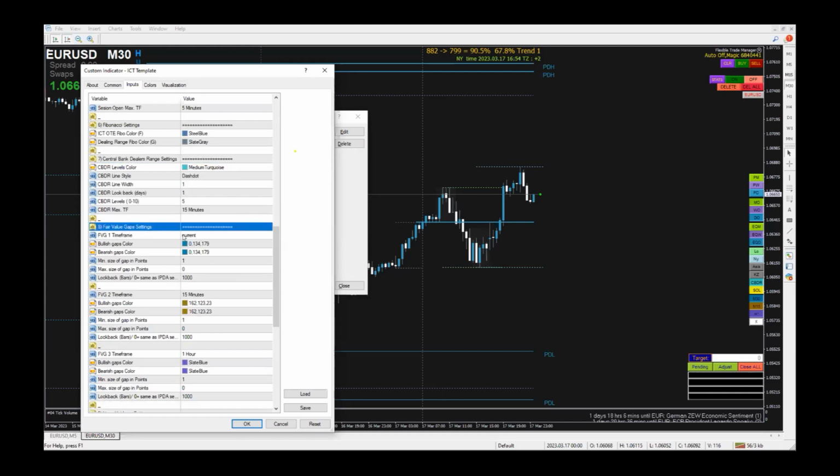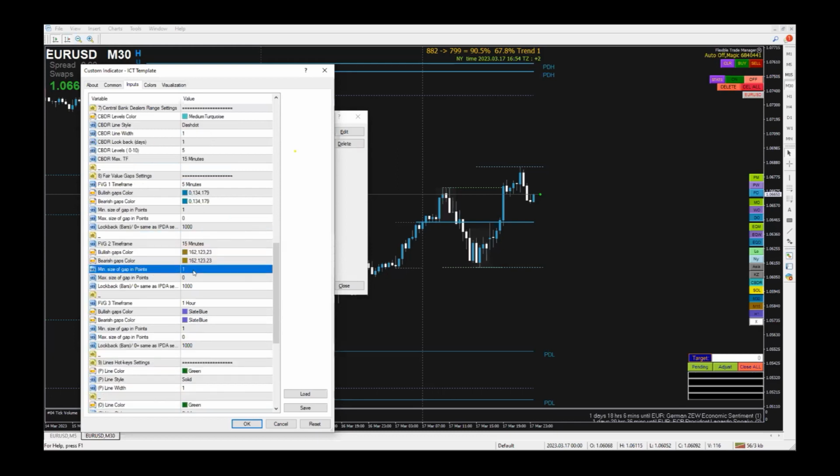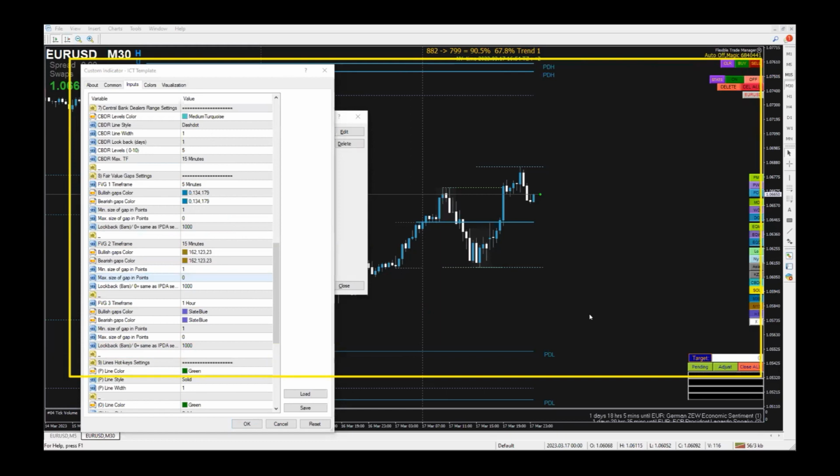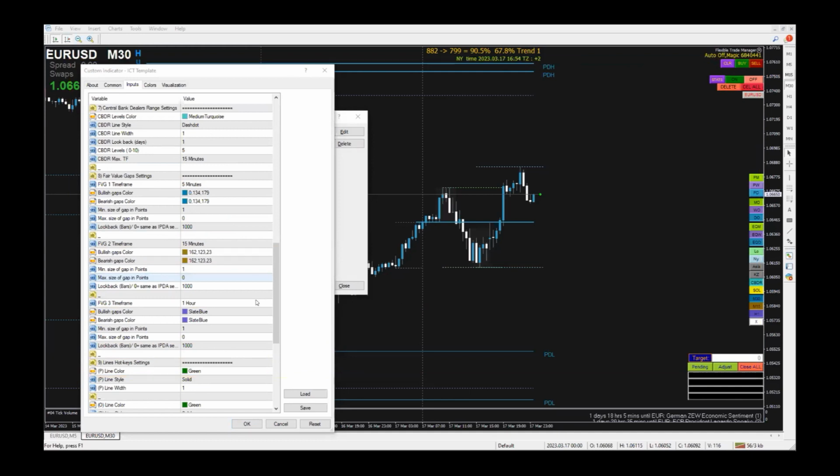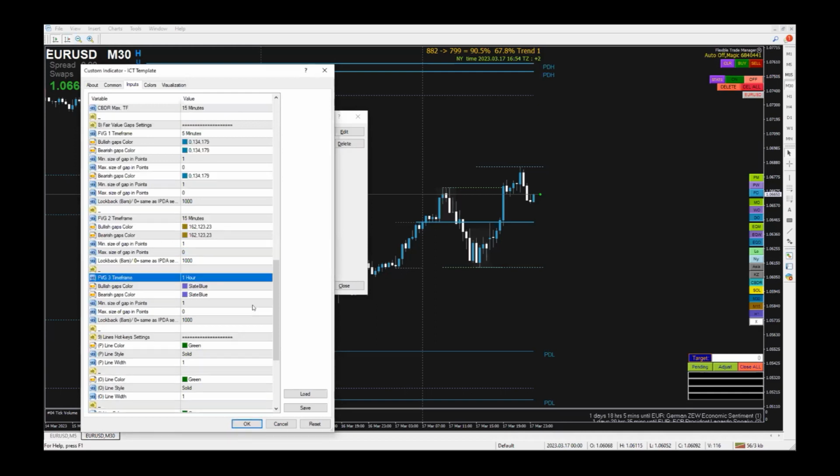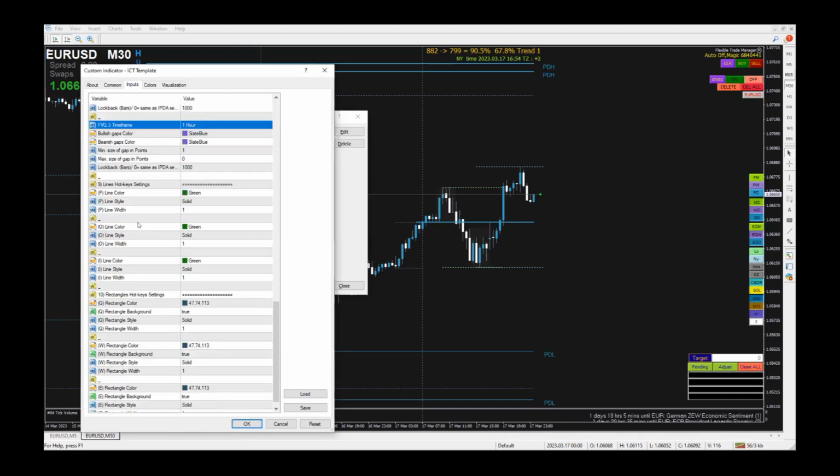Then we got the fair value gaps. So we set up the time frames, colors. Here as well, we can set up the minimum size of the gap and the maximum size of the gaps. So this is good. Sometimes there is a huge gap. And if we are in the huge gap, we basically sometimes know that we are trading in it, and we don't want to have, let's say, a blue gap like this on the whole background. So we can reduce this by setting a maximum points of the gap.